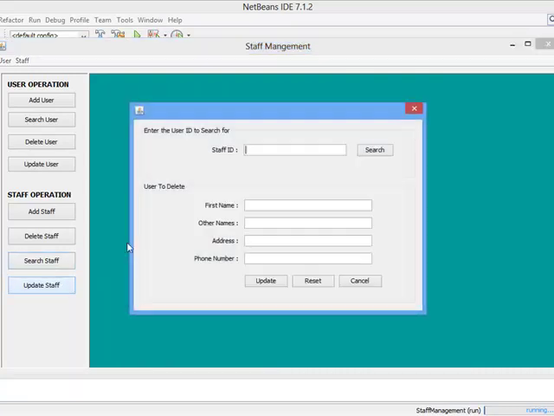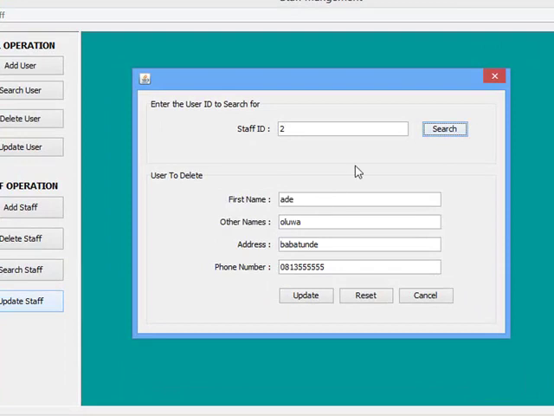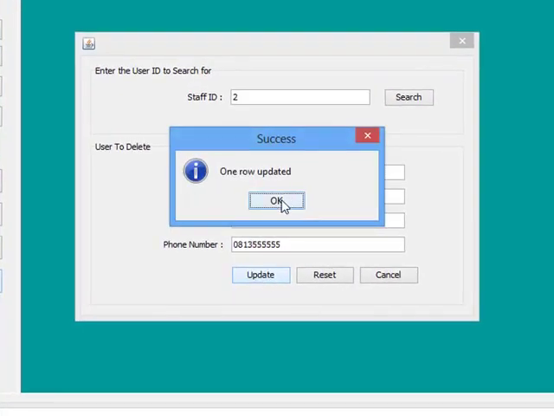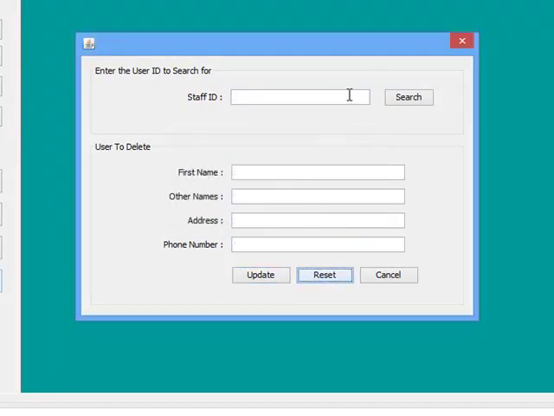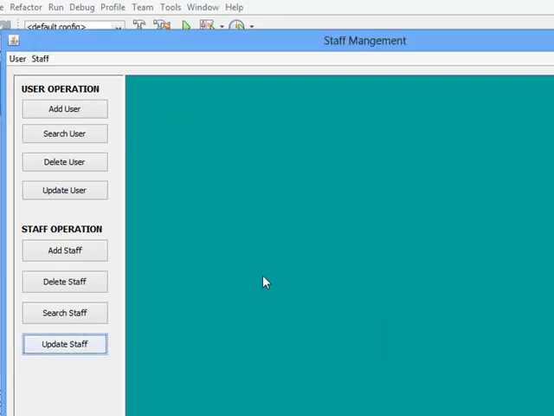You can also update the staff as you like. Let's say you supply his ID 2. His record will be supplied there, and you can update Oluwa to Oluwajoba. You say update. That's updated one record. Click on OK. You reset. If you supply 2 again, you see that it has updated the other names to Oluwajoba. Reset, and you can cancel.